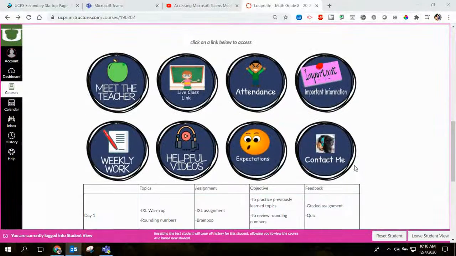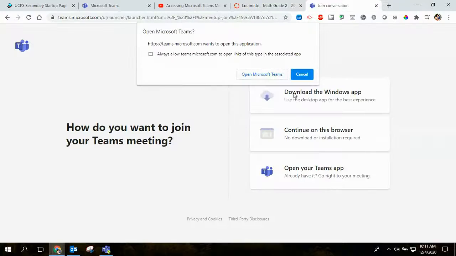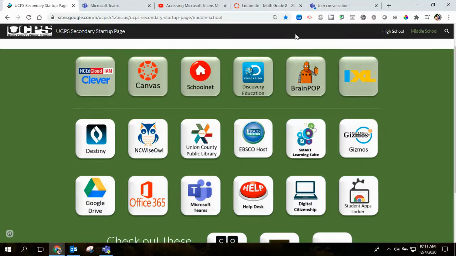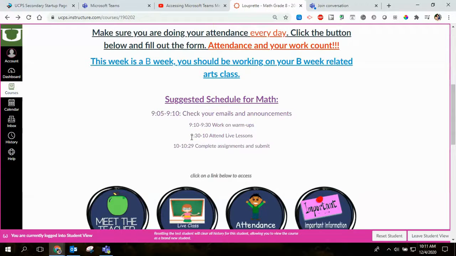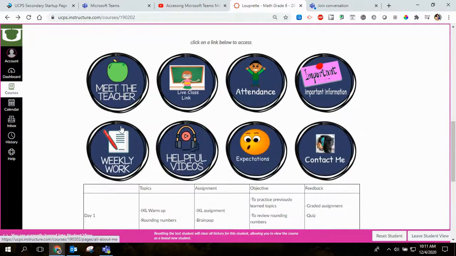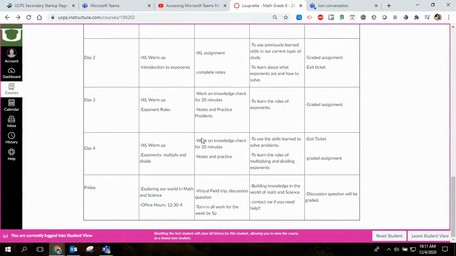And then I also have all these links in these buttons here. So I click here to do my attendance. I have a live link button right here. So I can click there to attend live classes. Again, hopefully I'm still signed in from signing into Microsoft Teams from the startup page. If not, just sign in again. And then I can attend those live lessons from 9:30 to 10 if this is the time that I have that class. Now, I also see I can check my weekly work expectations, can contact the teacher and learn other important information here and see my schedule for the week.